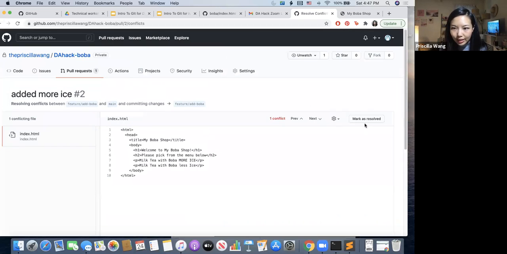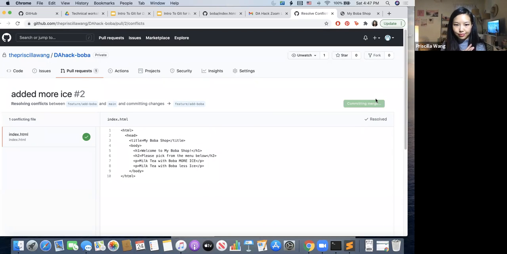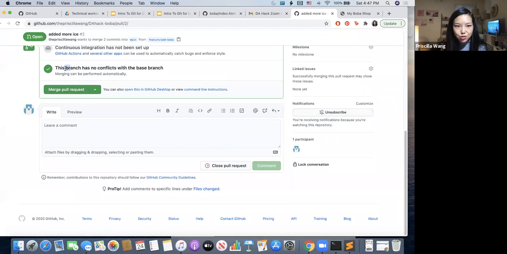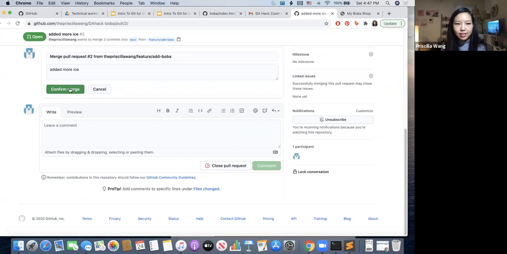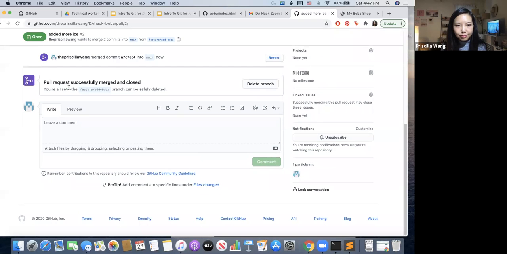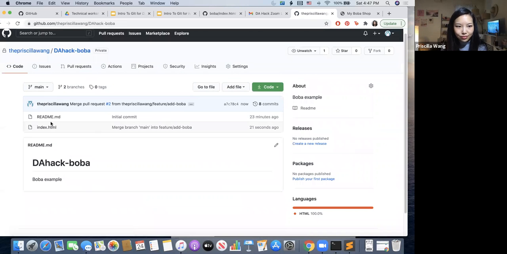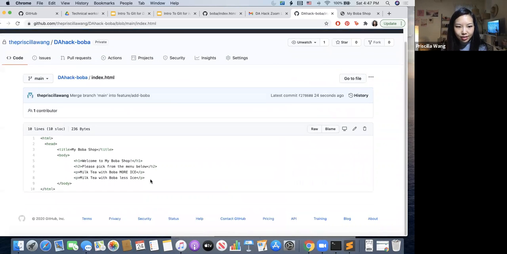And we are going to click mark as resolved. And we're going to click commit merge. And now it has no conflicts because we resolved it. And then you're going to merge pull request. Confirm. So if we go back to our code now, in the main branch, you'll see that we have both of them, which is what we decided to keep. Yeah? So that's essentially how you resolve a merge conflict.